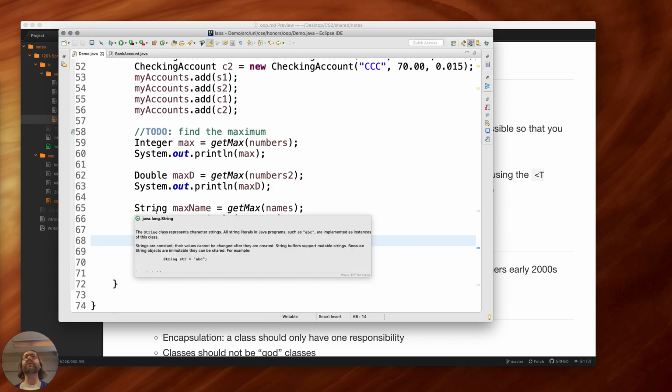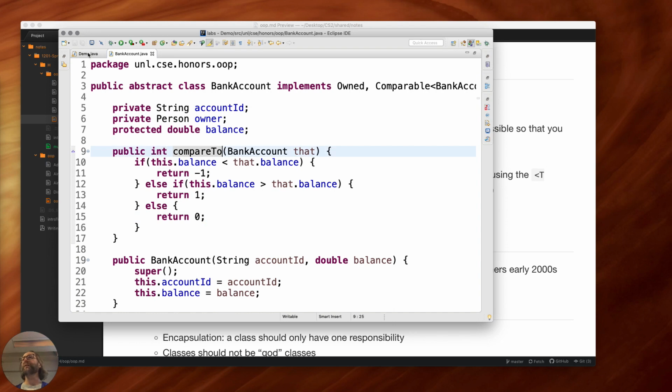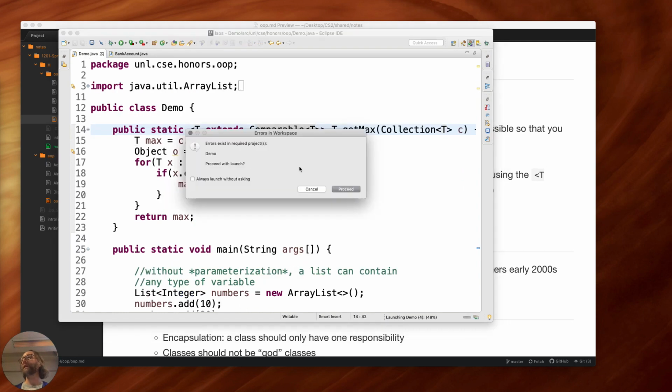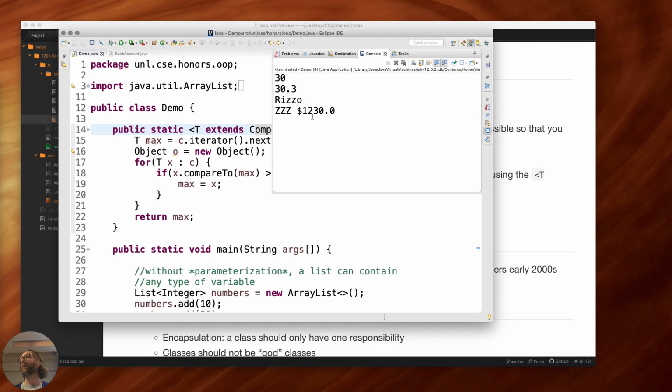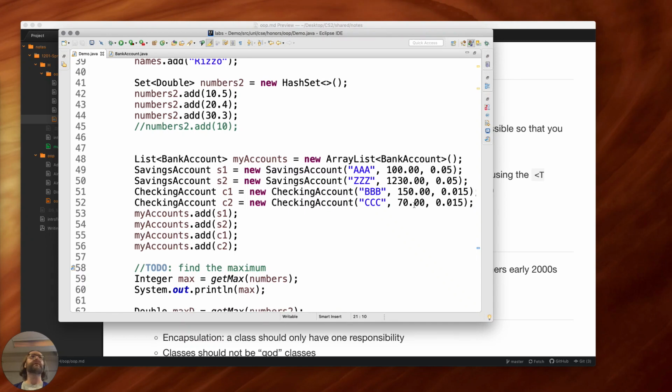Okay. Now let's go ahead and run this. Now it's perfectly happy over here. Why? Because it conforms to this. It's bank accounts, which extend the comparable to bank accounts interface, right? Because it has that compare to method right there. And when I run this, I should be able to get that bank account with over $1,000 in it. Yeah, $1,233. And that was the largest one, right? Yeah. I just made a bunch of random bank accounts.